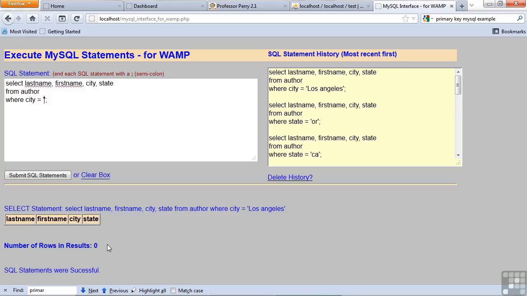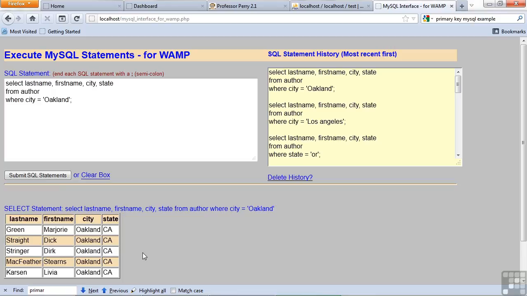Remember that that is a correct answer to the question I asked. I said, show me the authors where the city is Los Angeles. And the correct answer is there are no authors in Los Angeles. Some people think when they get 0 rows back, that means they did something wrong. Maybe not. Maybe that's the right answer to the question you asked. Put in Oakland. Let's see if we have anybody there. We do. We have apparently 5 authors in Oakland.